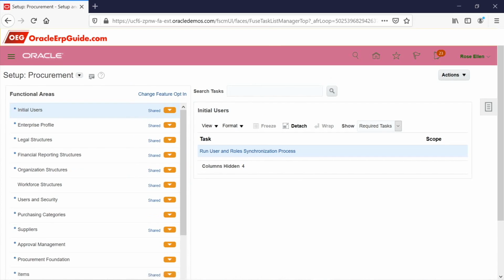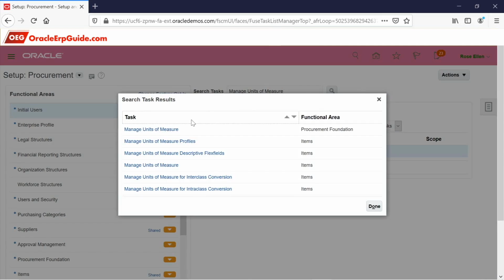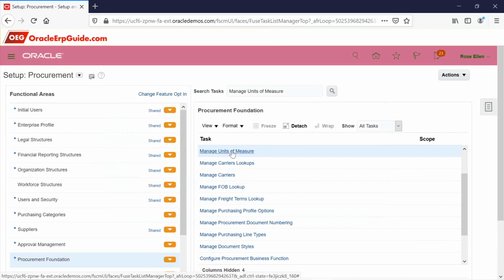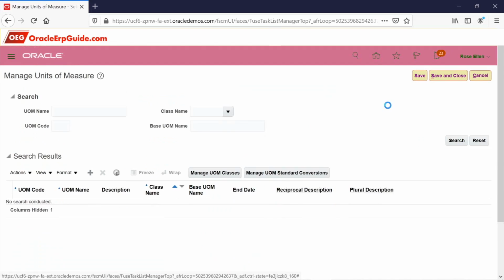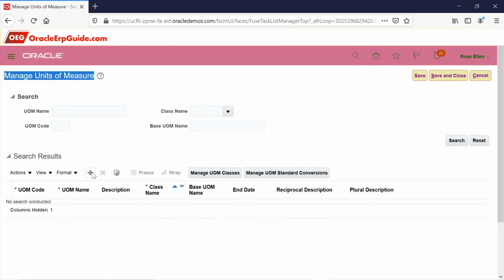In Oracle Fusion, you can do either a wild search, or if you know the exact name, you can search by it. Since all these values are matching, we'll take this one because this is under procurement foundation. We'll take this particular task and click on it. The main thing here is Manage Unit of Measure. Now let's create a new UOM.